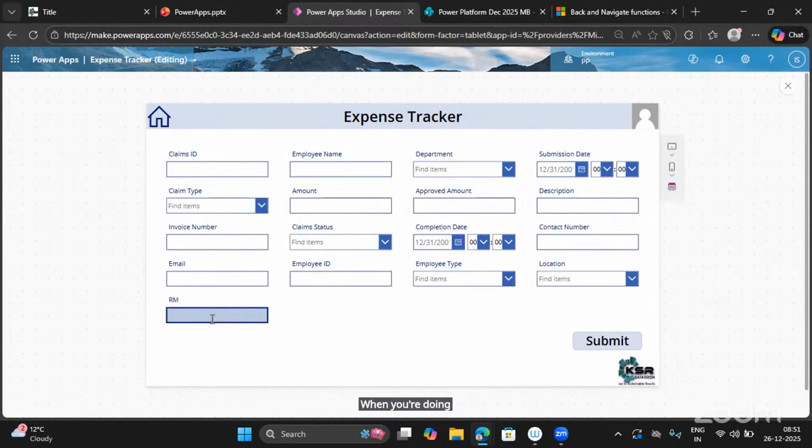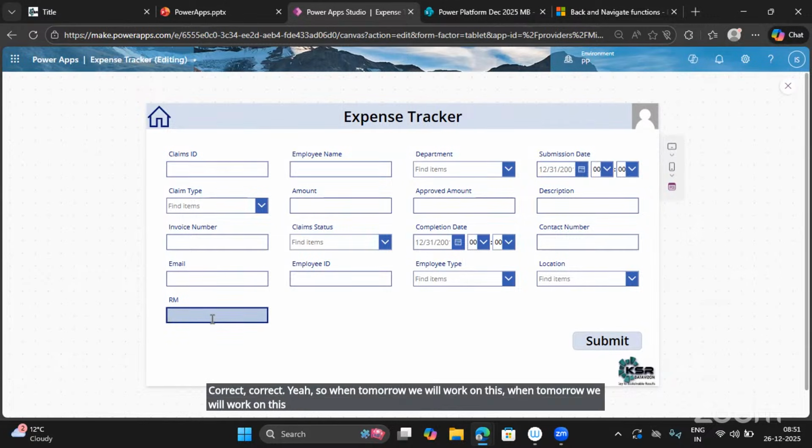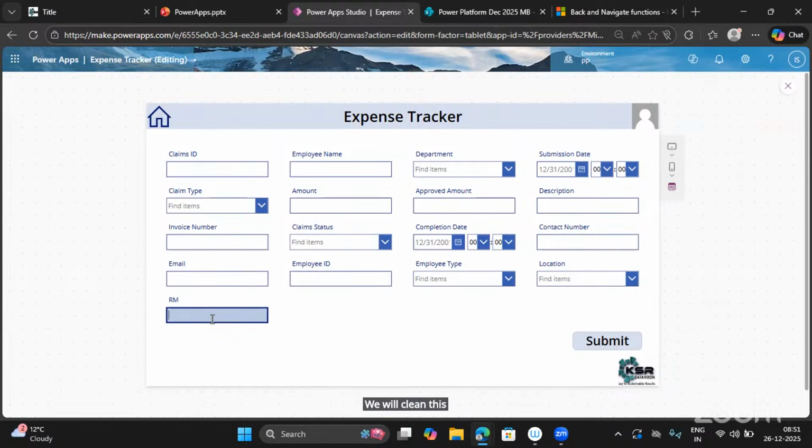Correct. Tomorrow we will also work on this, and most of the fields will go away. We will clean this up. And the claim ID, completion date is also not required. Completion date, what does it mean? It means the date when your expense is getting approved. That depends upon the approval side, right?